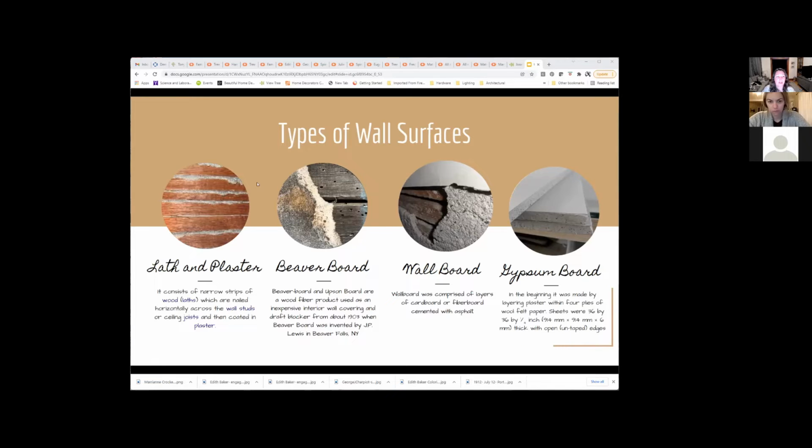So if you've ever torn apart your walls and you're like, what the heck is this made of? You can kind of look back at the generations here and see what it is. So for example, mine is made of this wallboard, and I always wondered why my walls were made of cardboard, but really it was this wallboard material.